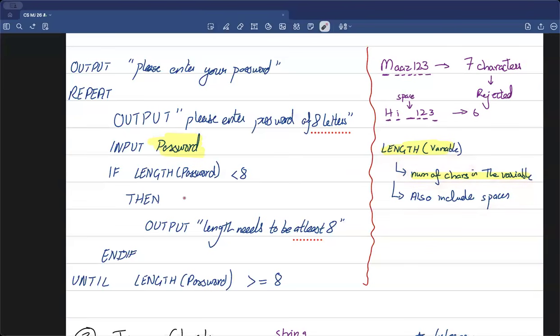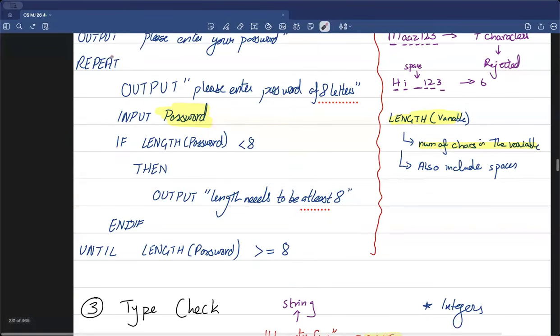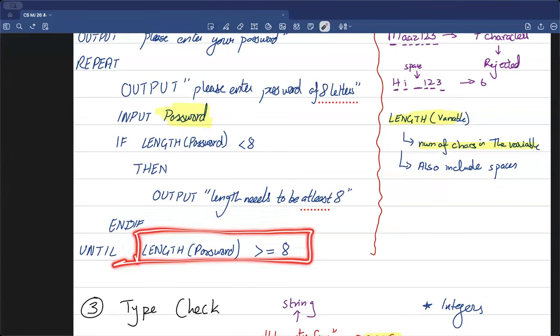So I'm going to check that if the length of the password is less than 8, anything like 7, 6, and so on, all the way to 0. If it's less than 8, you output that your length needs to be at least 8. And then, just like before, you make use of an until condition up here, that you need to keep on repeating this until when? Until this point where the length of it is basically greater than or equal to 8.